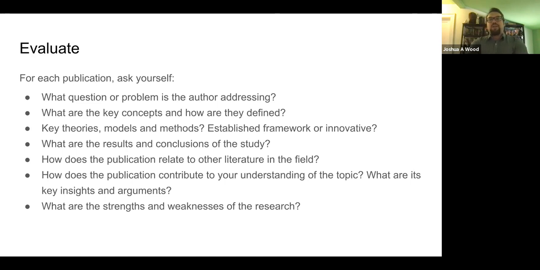So things like what question or problem is the author addressing? You could probably answer based on the abstract and the title, as well as the key concepts. But things like key theories, models, and methods, you would definitely have to dive further into. If it is a qualitative or quantitative research article, then the authors will probably place information about their methodology in the abstract, so that might be easy enough to find, as well as the results. But finding out how it relates to other literature in the field, or finding out how it contributes to your topic, are going to require more digging and more critical thinking.